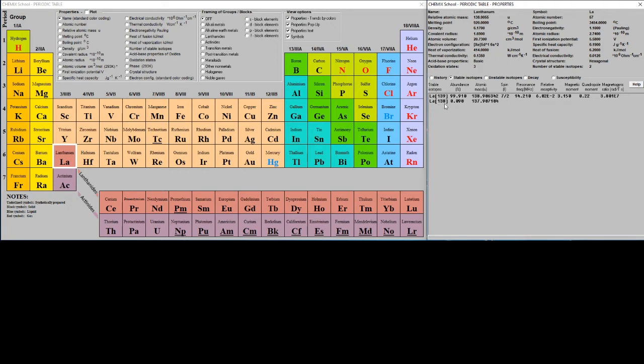mass numbers, abundance, atomic mass, spin, resonance frequency, relative receptivity, magnetic moment, quadrupole moment, magnetogyric ratio.